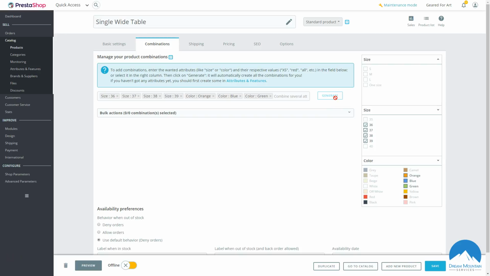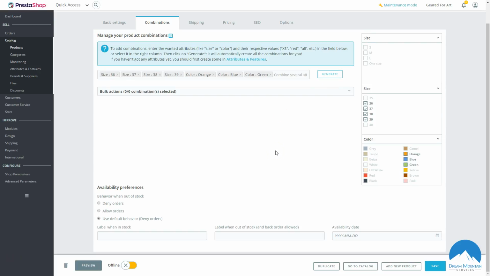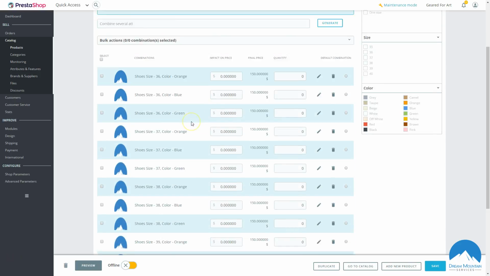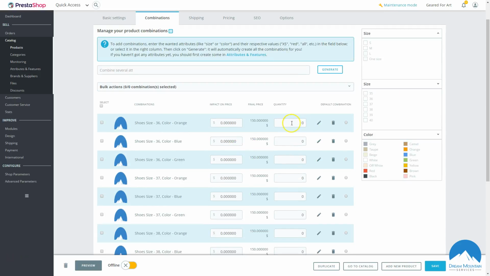Okay, now I just created a ton of combinations. I probably shouldn't have done quite that many, but okay, so now it's going to come in here and say, well, woohoo, we have all these different combinations, and you can say your impact on price. Well, this one's going to be an extra $50. So now see, it says final price is $200. This one's going to be less $25. So now it's only $125. And then you can put the quantity that you have. I've got 25 or 52 of those.